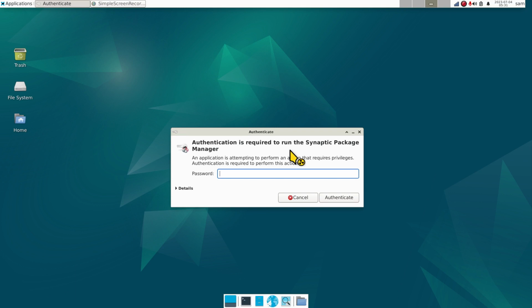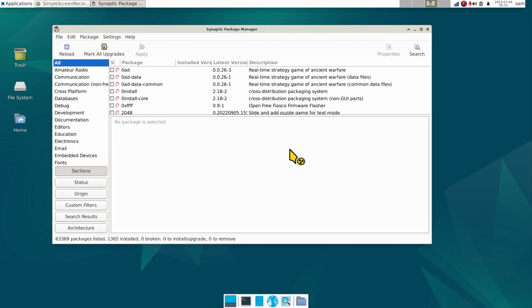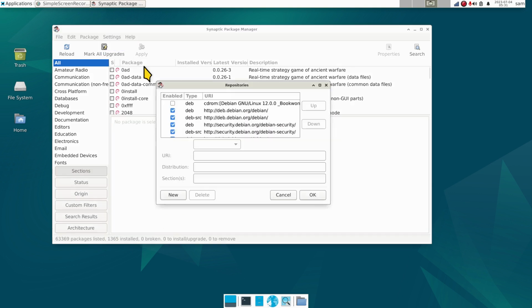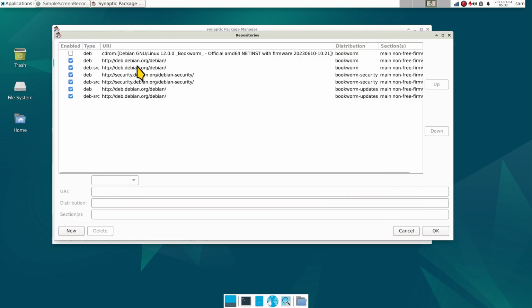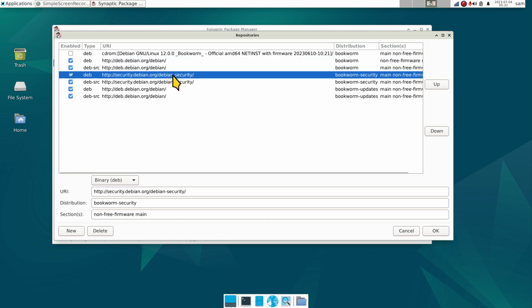Let's talk about Synaptic now. So you can also use Terminal to install software. So Synaptic Package Manager has 63,363 packages listed. Usually it requires one or more packages to make a piece of software work. 1365 are currently installed. Where's the stuff coming from? The repos? The repos are coming from Debian bookworm, and the security side from Debian, security side also bookworm.